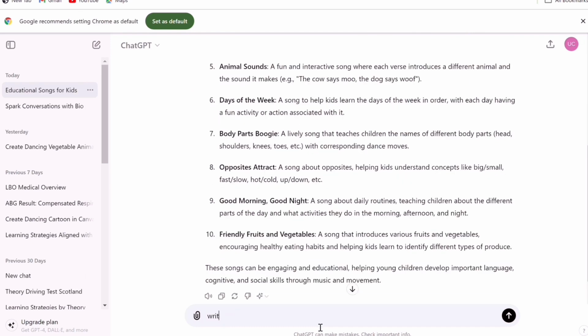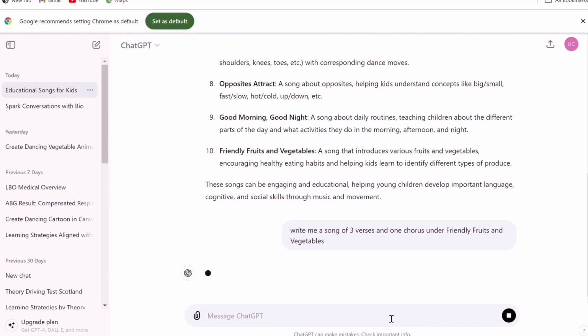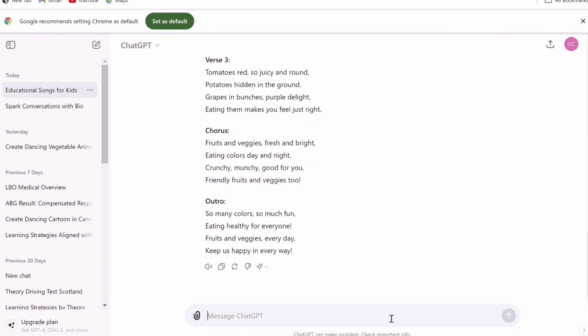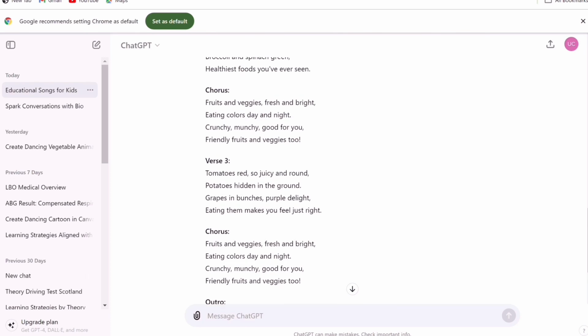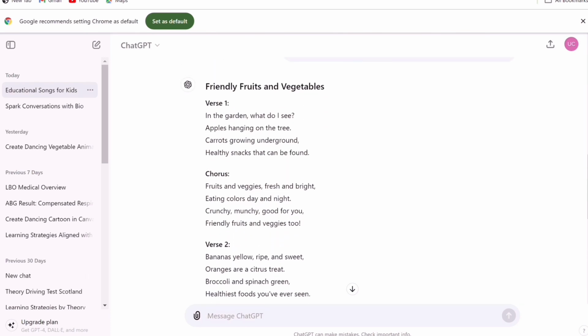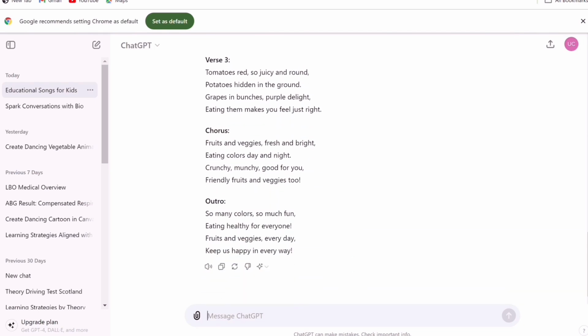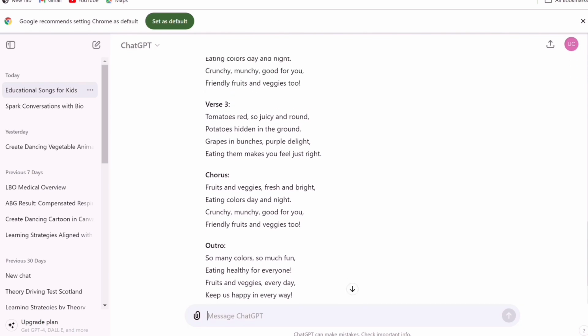Next thing you need to do is to tell ChatGPT to write you a song with a certain number of verses, like 3 verses and 1 chorus under the ideas it has generated for you. Copy and paste it there. ChatGPT will now write you a song with 3 verses and 1 chorus. So you have your script ready. All you need to do is to copy this song and we'll head straight to the next AI tool that is going to help us to create a song.